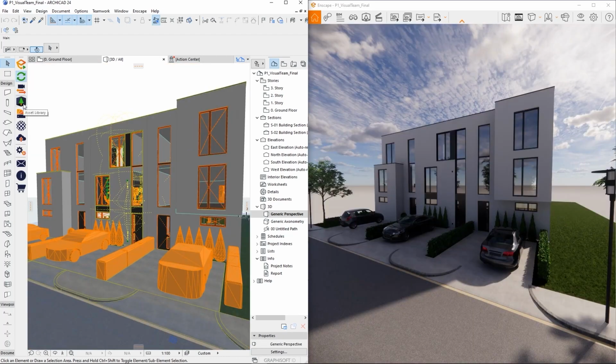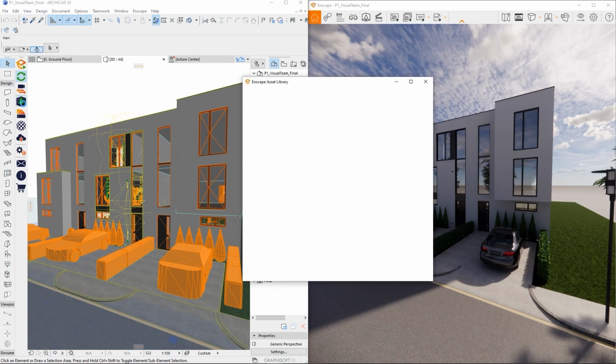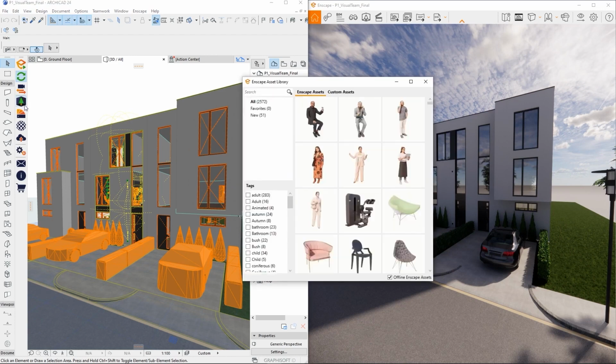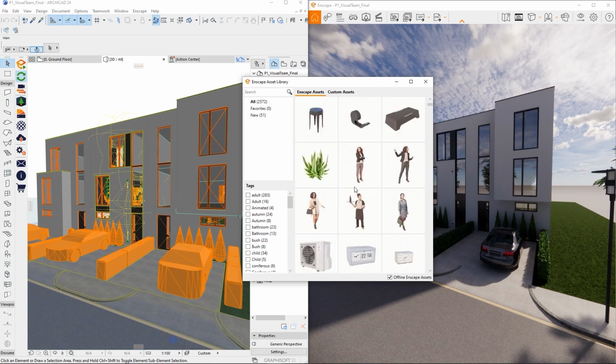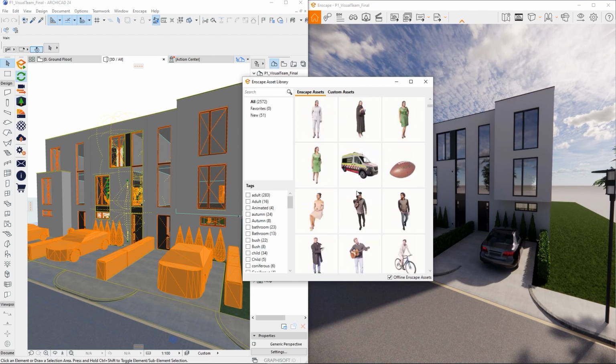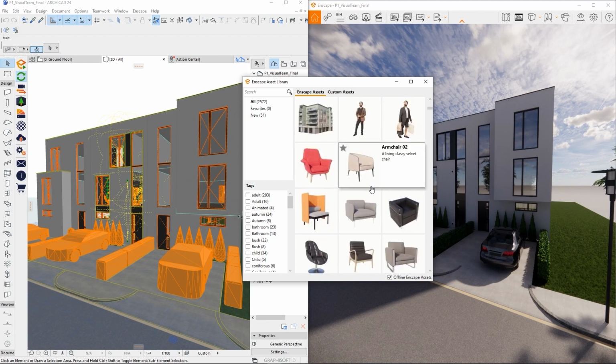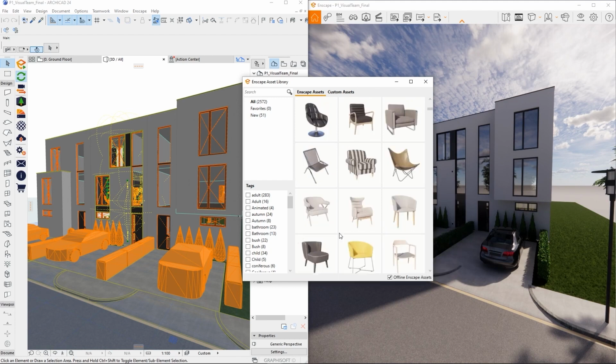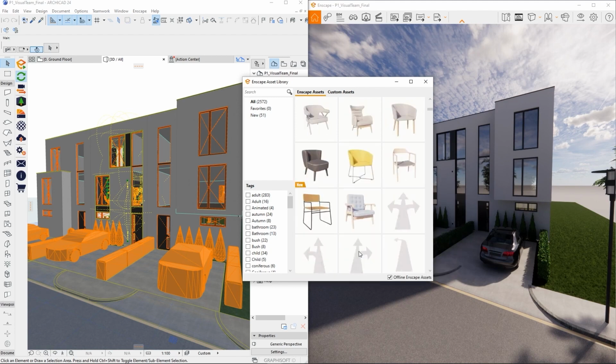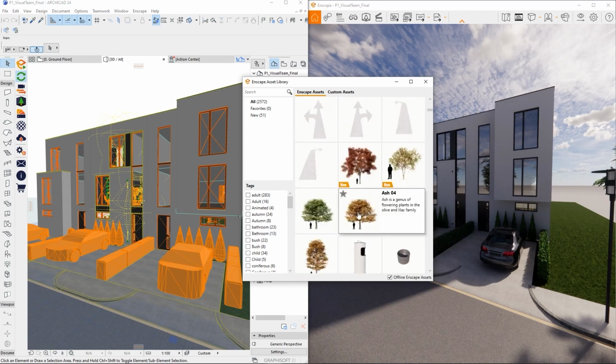Next is the asset library. We'll dive deeper into this in a future lesson. For now, just be aware that you can pick any model from this list, click it, and place it in your Archicad project. This will place a low detail placeholder in Archicad so it doesn't suffer performance, but it will place a high quality 3D model in your Enscape visualization so you don't have to worry about the details.